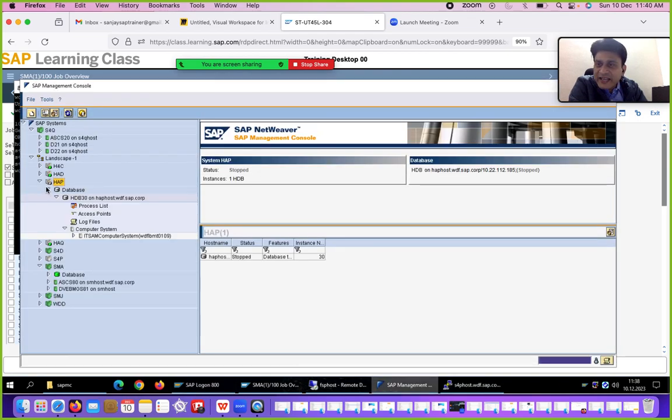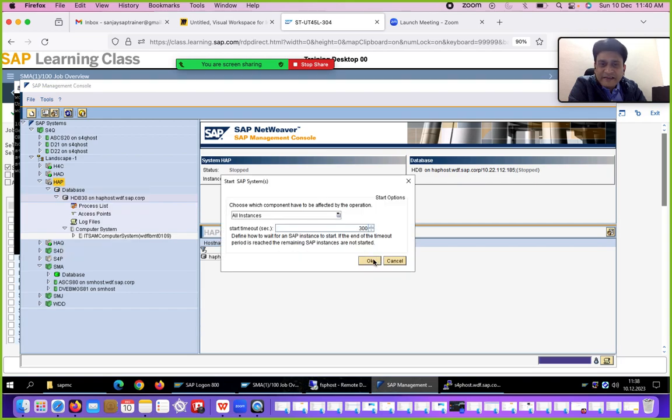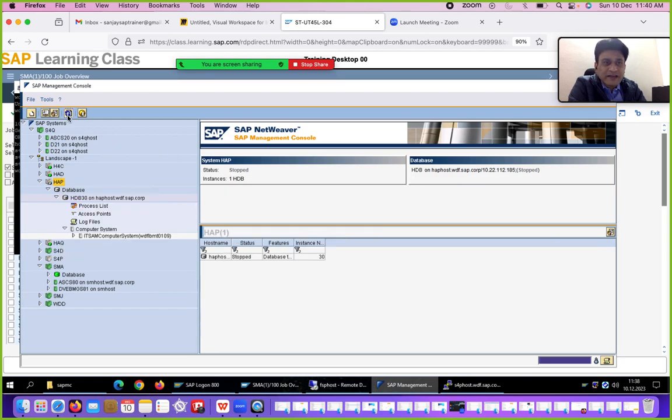So let me check here. The HAP database is stopped. I am going to start this database. Without starting the database, if I try to start the application, it will not start and we will find a lot of problems that we will not be able to solve, because this is not the correct sequence. The database must be started first, then the application. If the database is not started, the application will never come up successfully. So now I'm starting the database. When the database is green and up, then I will start the application through sapcontrol.